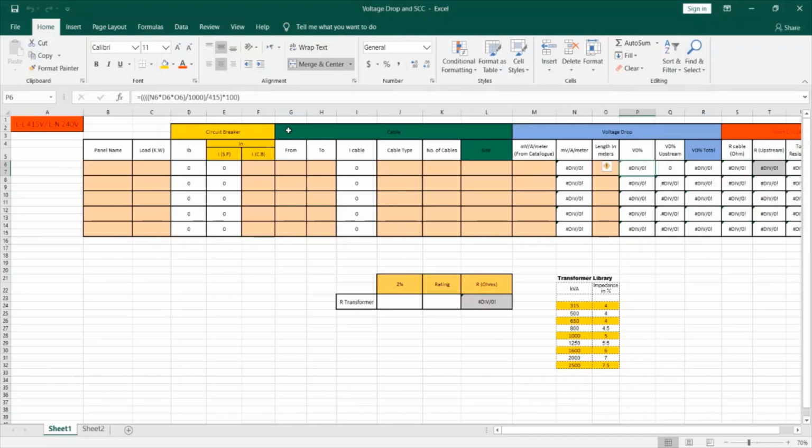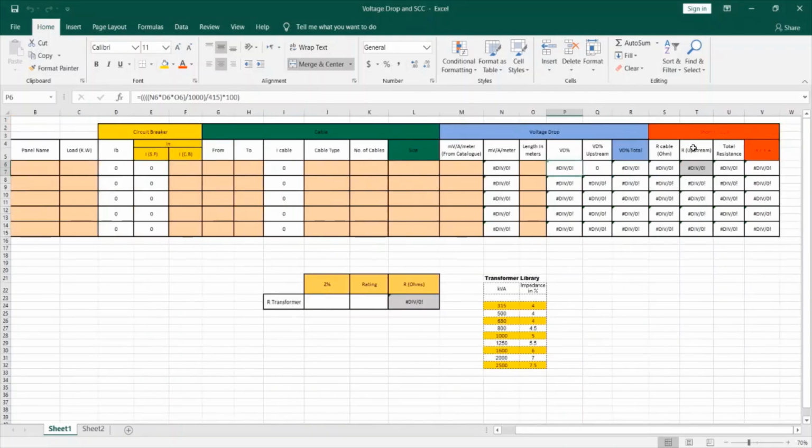Also, we can see here at the top of the table different sections for different calculations. The first section here calculates the circuit breakers related currents. And then the second section is for cables related calculations. After that, the voltage drop section that is indicated in the blue color. And finally, we have the short circuit section.